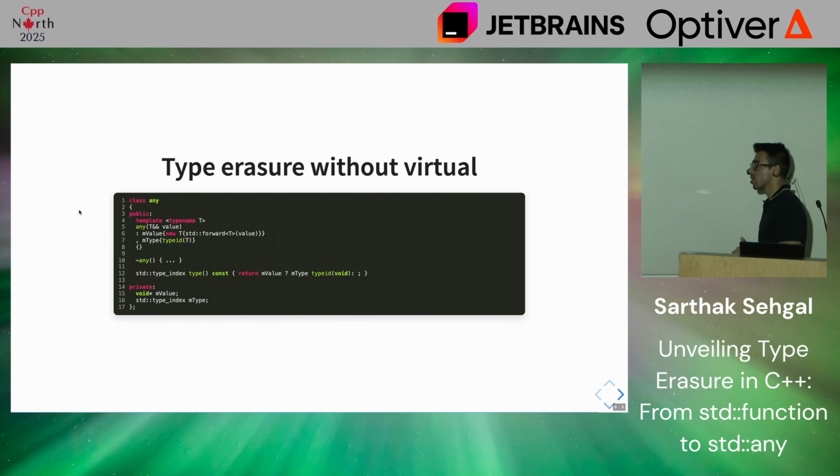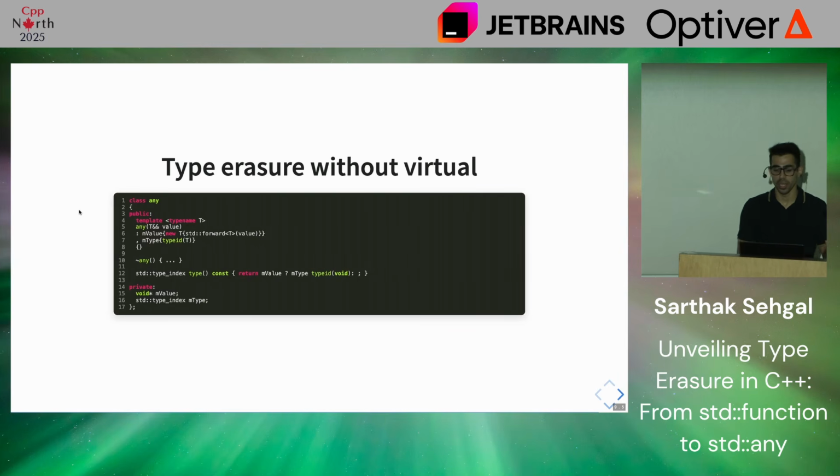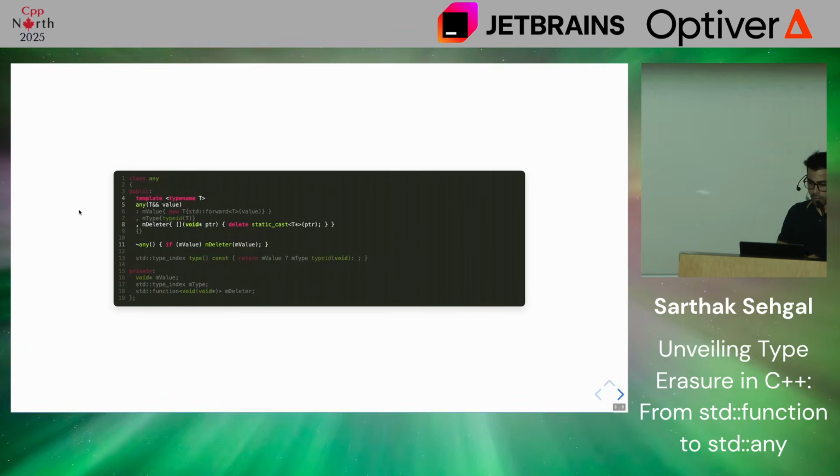But the challenge becomes how to delete this in a safe manner. So the destructor should be able to call delete on this heap allocated object. And as we saw previously, I cannot simply call delete on a void pointer. So this is a challenge. How do we implement the constructor? As I said, we do have the information of the type in the constructor. So we can adopt a technique that we previously saw.